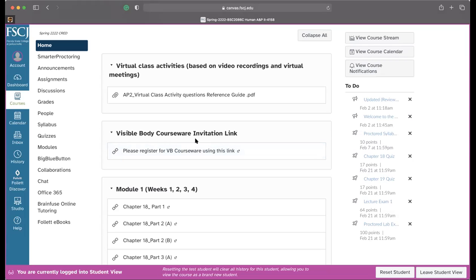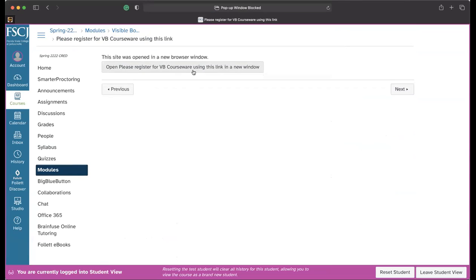The next thing that you're going to see on the homepage on the Canvas course shell is going to be the Visible Body courseware invitation link. Visible Body courseware is our online platform that we're going to be using for completing the lab assignments. So we do have lab assignments; for this course there are going to be 7 lab assignments divided into 4 units.